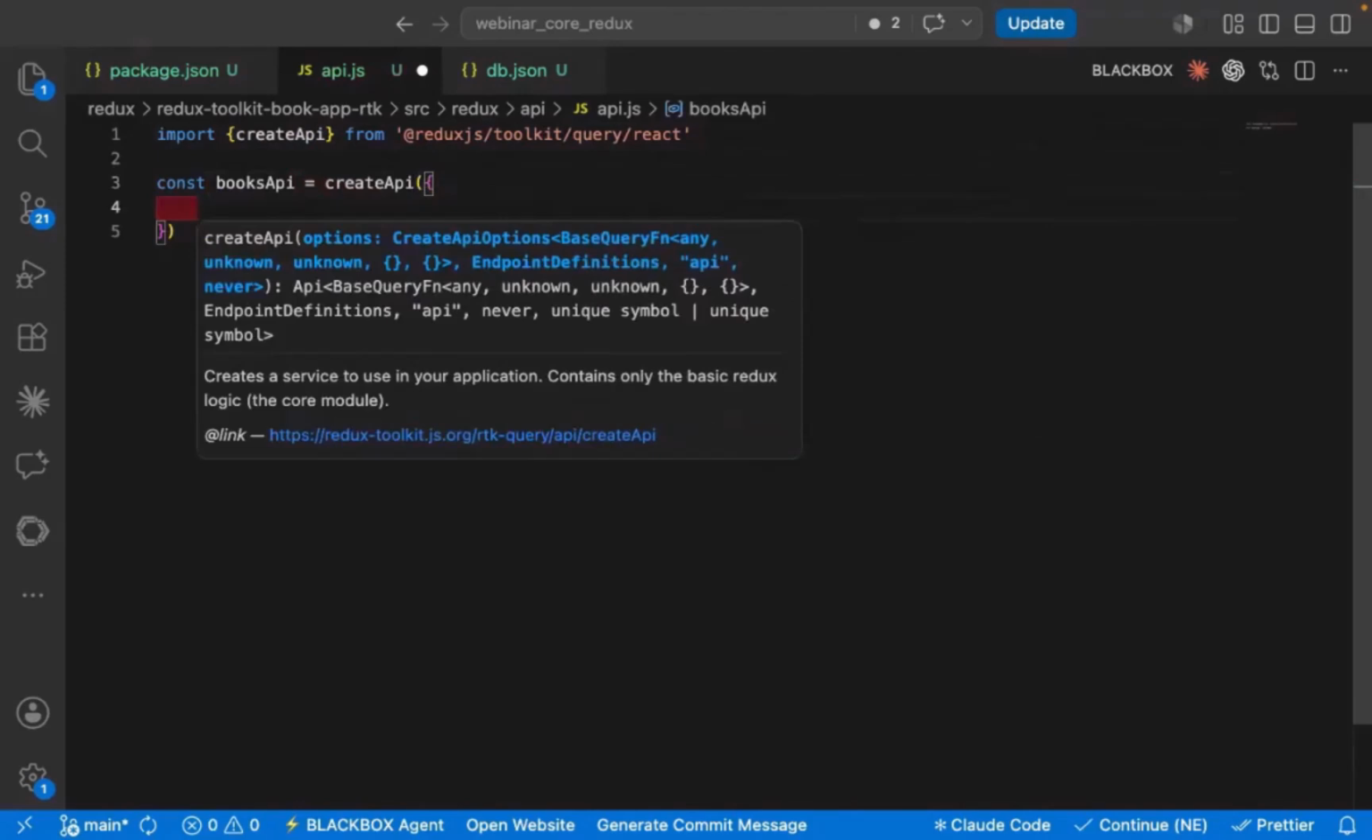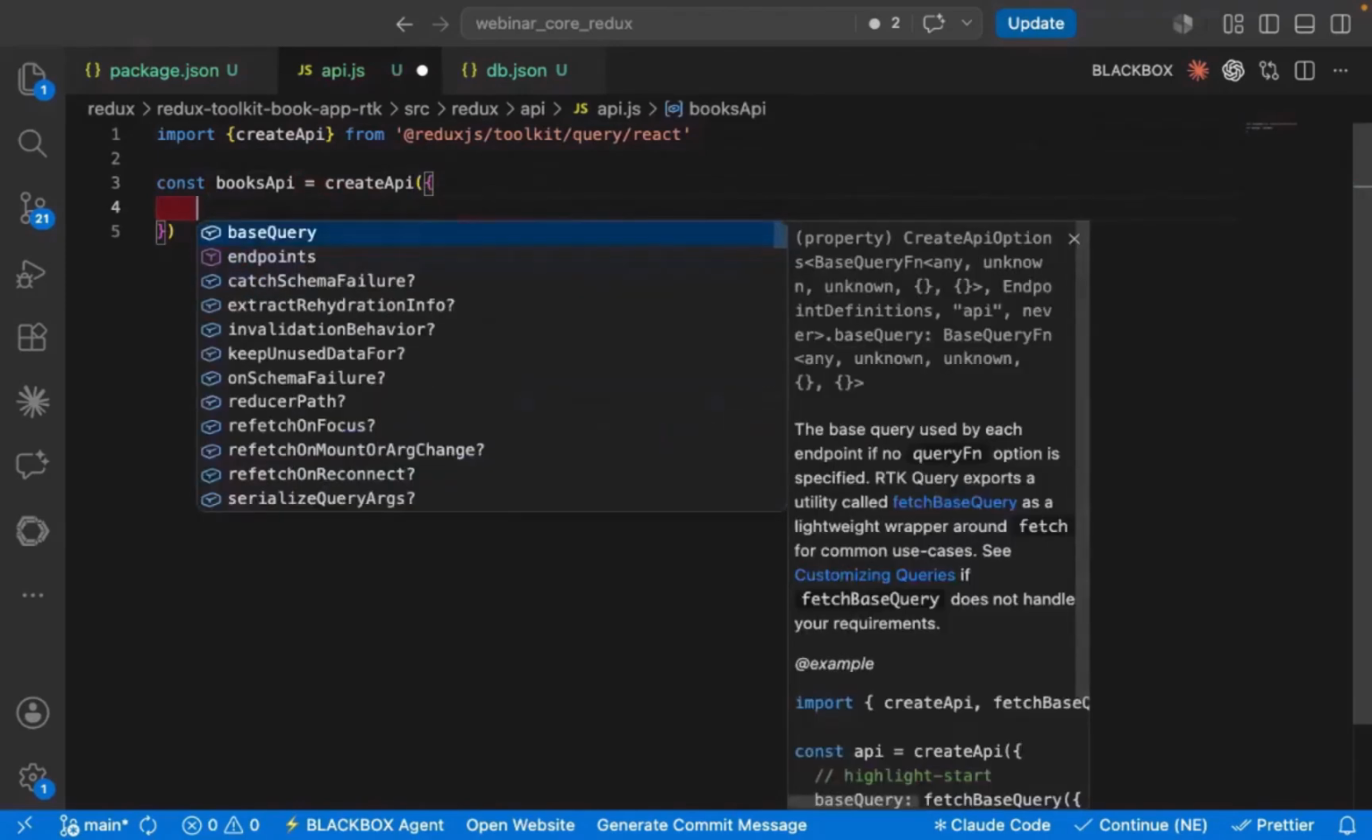And let's add the curly bracket, press Control Space, so we'll get suggestions. This is very important. So now we have baseQuery and endpoints. So these are two mandatory things.